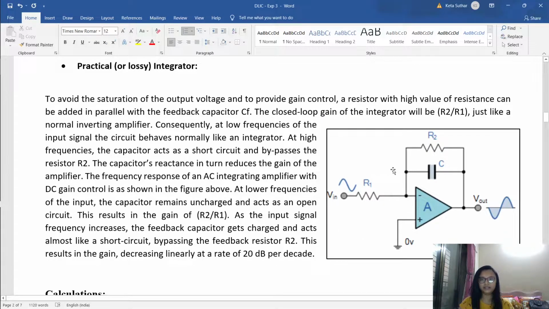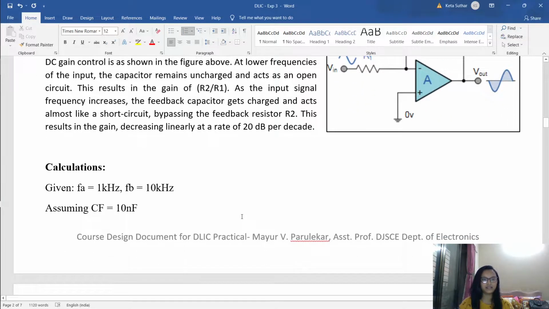In this practical integrator, we connect a resistance in parallel with the capacitance, so that the capacitor does not go into open circuit. The capacitor becomes dominant at a high frequency. At that frequency the reactance will reduce and the gain will also reduce. So let's see the calculations.